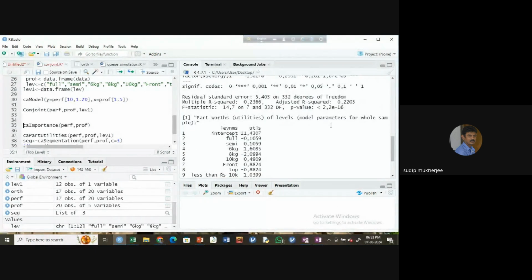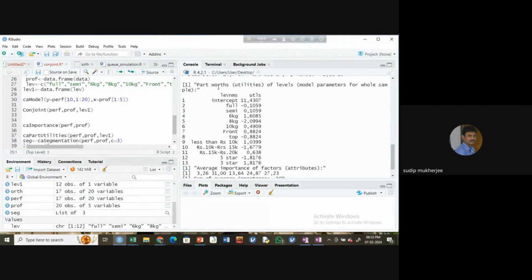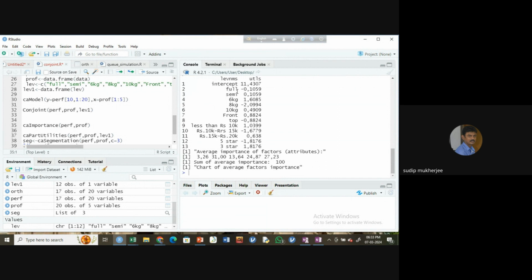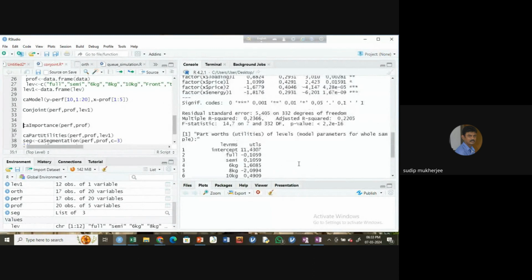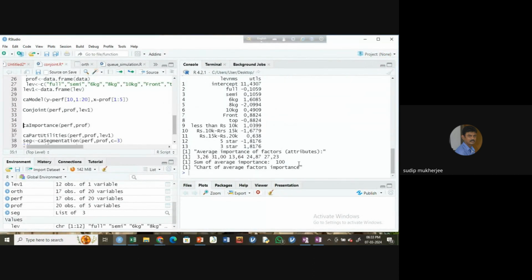And this result gives you all the part-worth utilities. What are part-worth utilities? Part-worth utilities means the utility of each feature. So what you see in the graph is that the full automatic machine has a utility which is negative, semi-automatic has a utility which is positive. 6 kg has a positive utility, 8 kg negative, 10 kg positive. Similarly for the others. 3.26 is given here. The sum of average importance is 100. So you can easily interpret this output.